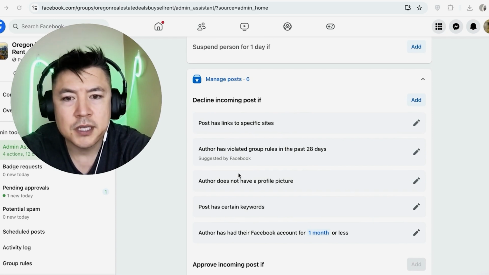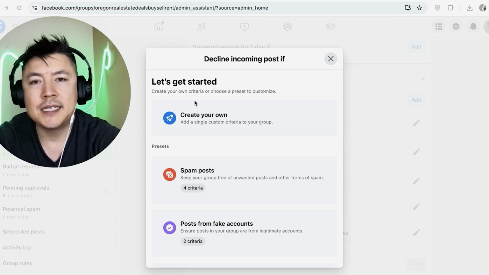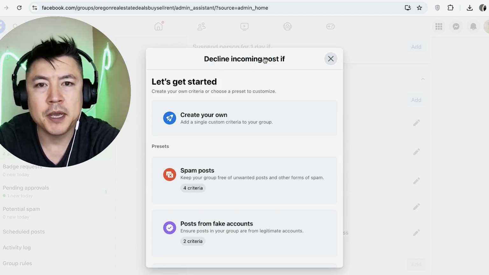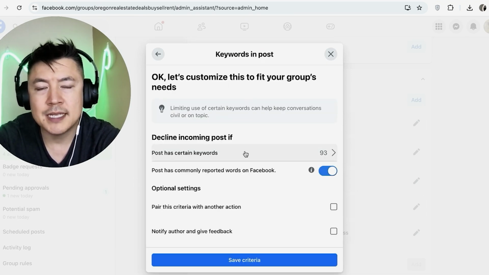So what I normally do is I'll click right here on decline incoming post if, and then you're going to click on add, this blue button. Okay, make sure you're working in the right section. So right here at the top it says decline incoming posts if, and then you can set up these rules. So for me, I set up keywords in post. Okay, and then what you want to do is post has certain keywords.